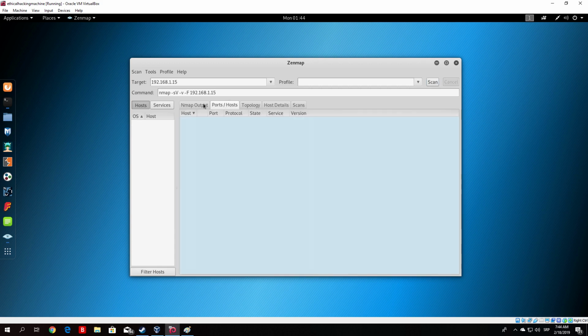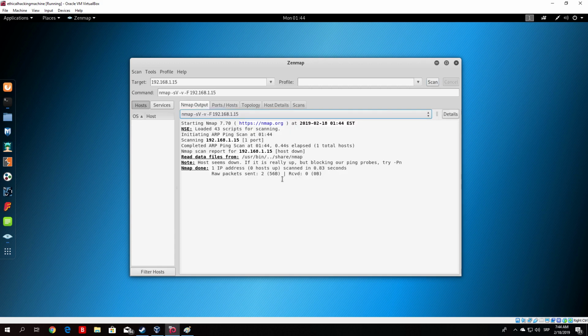Let me just see right here. Raw packets and done, 1 IP address, 0 hosts up, scanned. Now let me just see right here if my laptop is up. It possibly isn't that IP address. I don't know why I thought it was that one. Yeah, it's not .1.15, it's .1.8.